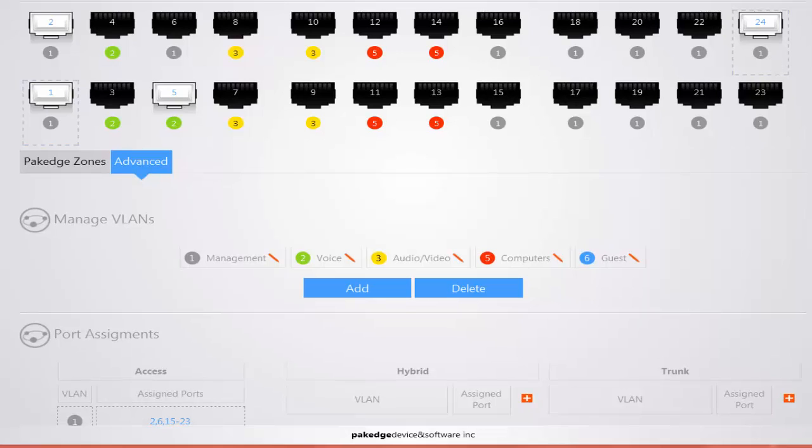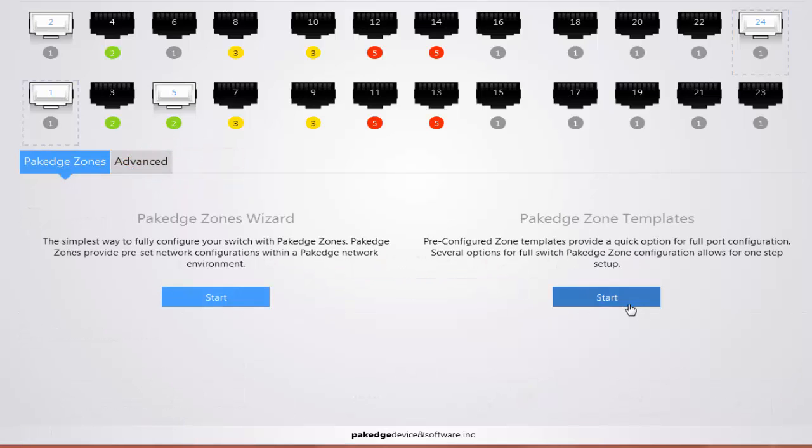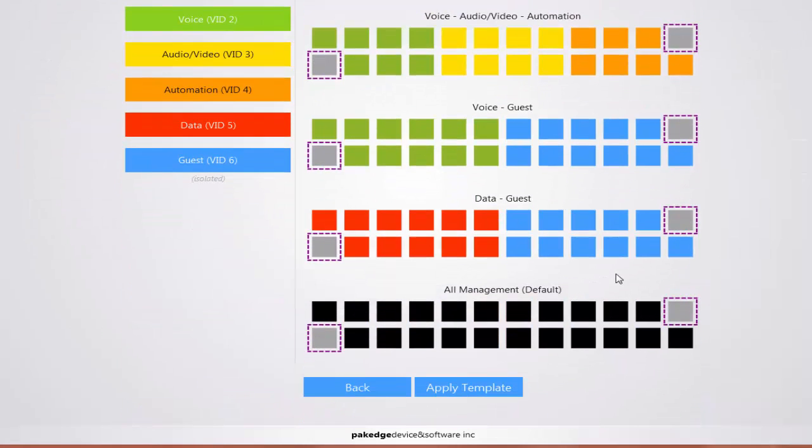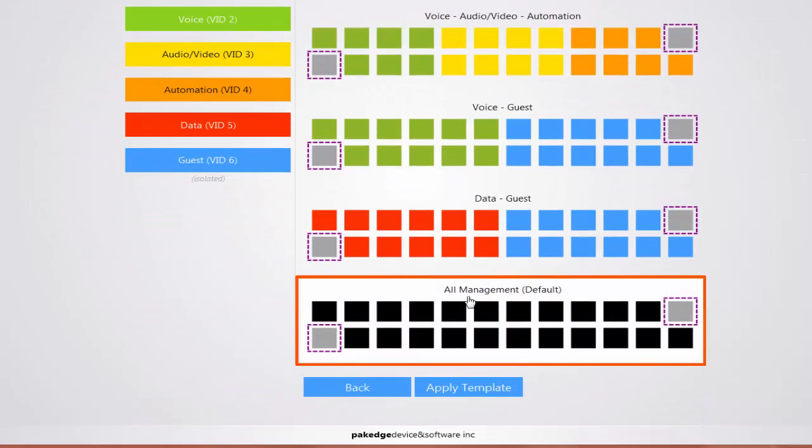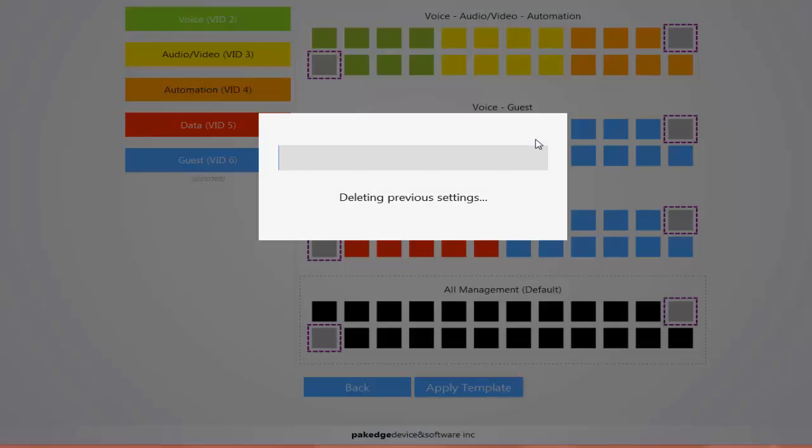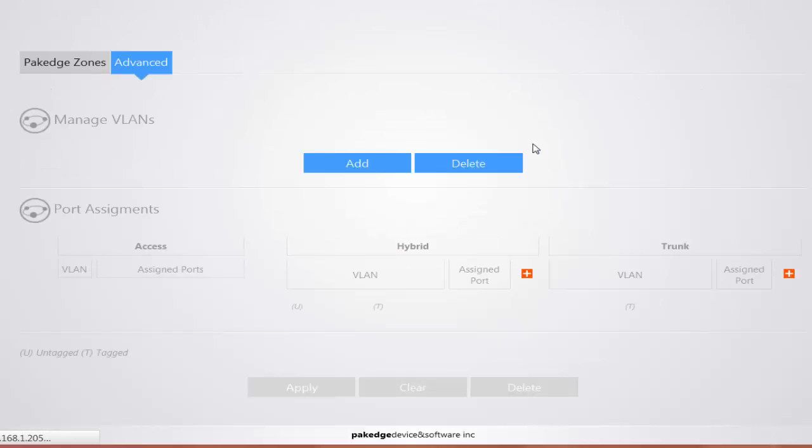Now, if for any reason you wanted to default your SX series switch, you can easily do so by doing the following. Select the Package Zones tab. Click on the Start button below Package Zone Templates. If you scroll all the way down to the bottom, you will have a template named All Management, and in parentheses it says Default. If you click on Apply Template, it will immediately apply this configuration, and now this switch can be utilized as a flat network if you are no longer using VLANs.